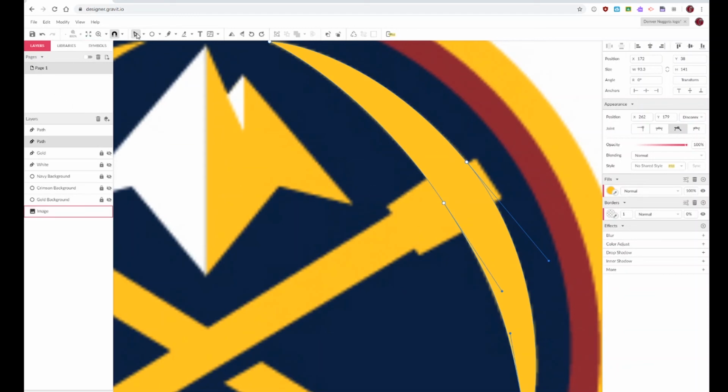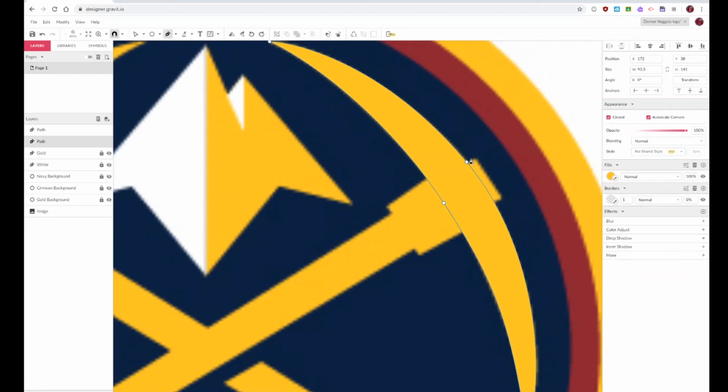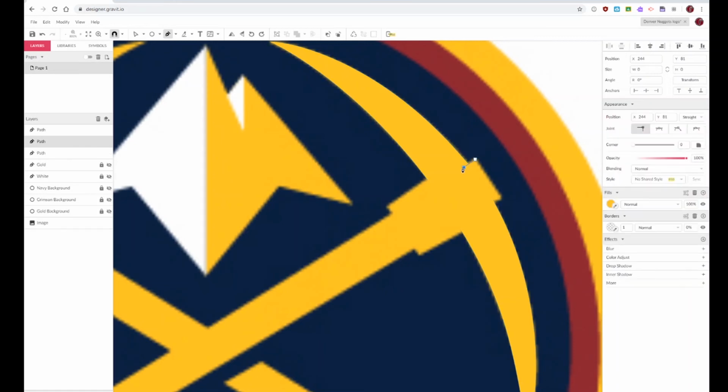The rest of this I will build with my pen tool, but I'll use straight angles. So I'll go 1, 2, 3, 4, 5, 6. Keep this one hidden. And there.